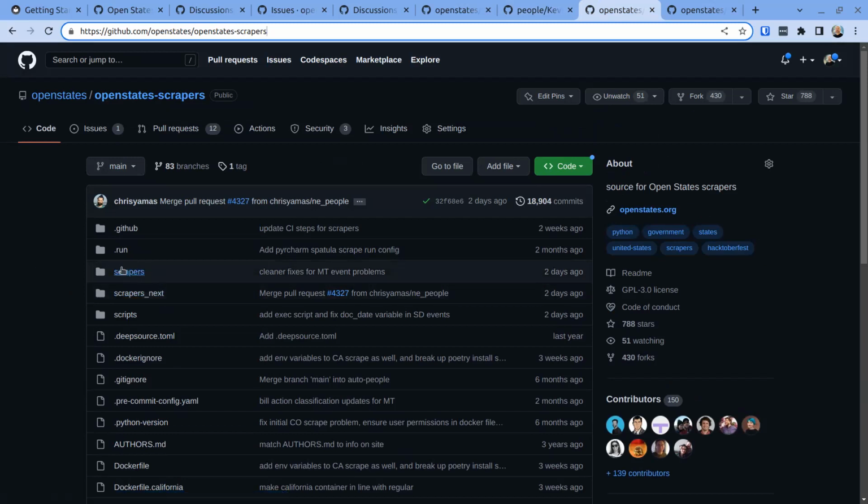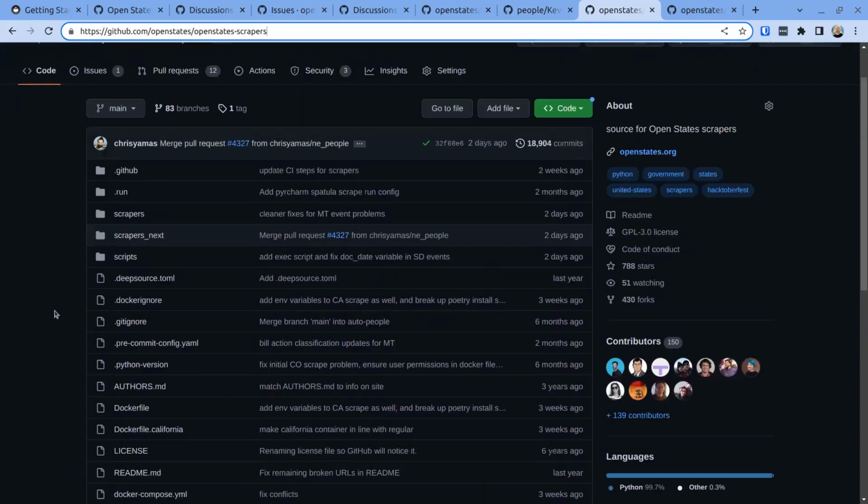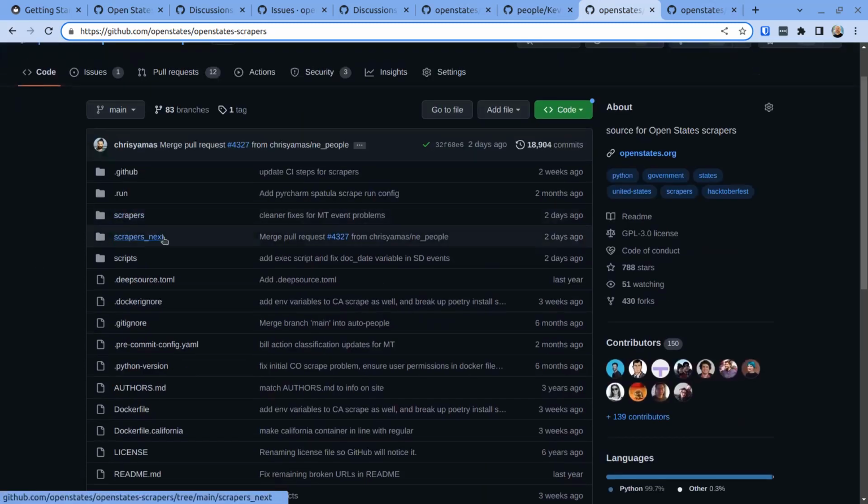The original scrapers date back quite a ways and use the underlying scrape lib. Scrapers next are using a newer scraper library called Spatula, which is a little bit more tailored to the way that we want to use scrapers to do more advanced things, like really quickly assessing whether there is new data in a state or not. So that's the first thing you want to know about this repository: both of these folders could contain web scraping code about the jurisdiction that you're interested in. Be sure to check both to make sure you understand what code is there.